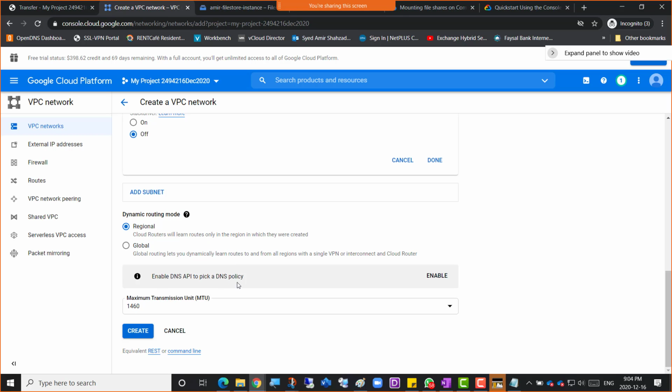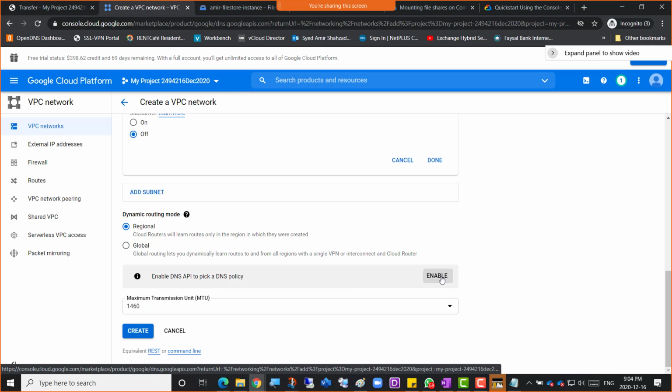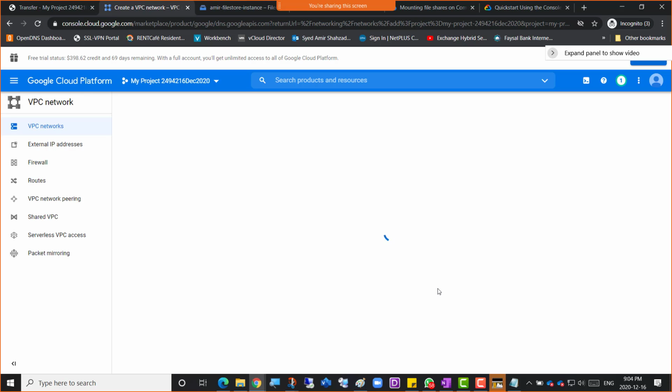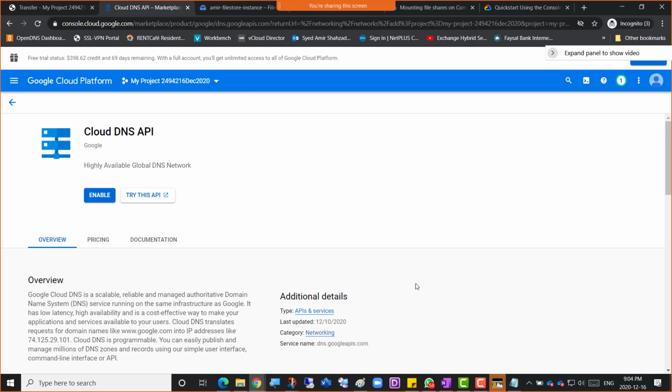Enable DNS API to pick up a DNS policy. Okay, so click enable here, and DNS should be working fine. But it's highly available DNS. So normally we do not need highly available DNS, obviously, when we have a small network.